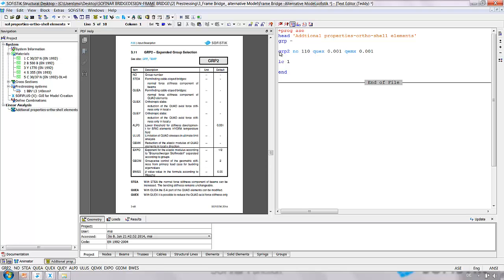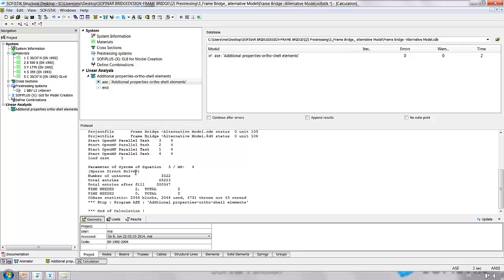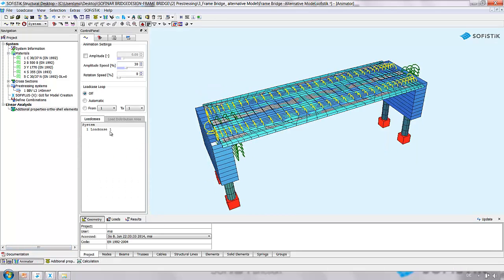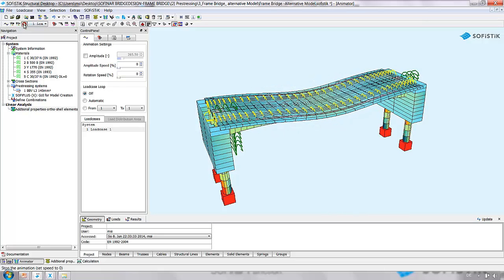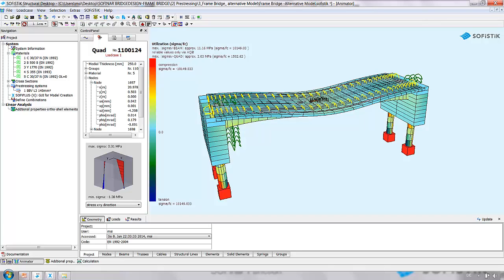First of all, I would like to show you the effect without the record GRP2. Then I'm going to run it. If we go to the animator, using the self-weight and freezing the deformation, and click on quad, you can see that we still have stress in X and in Y direction. We don't want any stress in X direction, so that means we don't want any stiffness in local X direction of the shell elements.